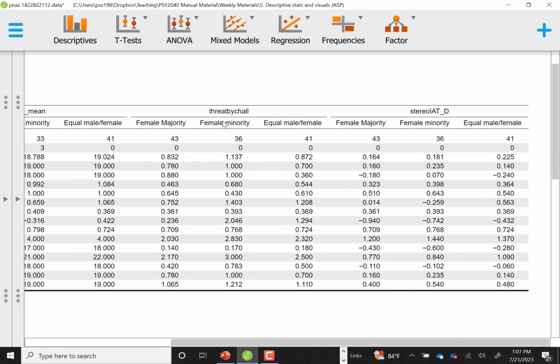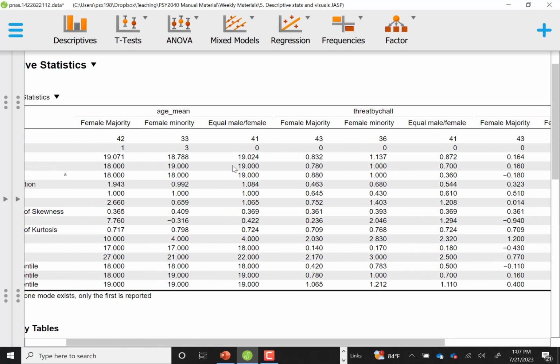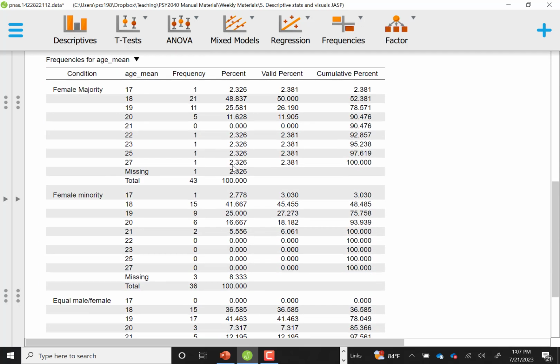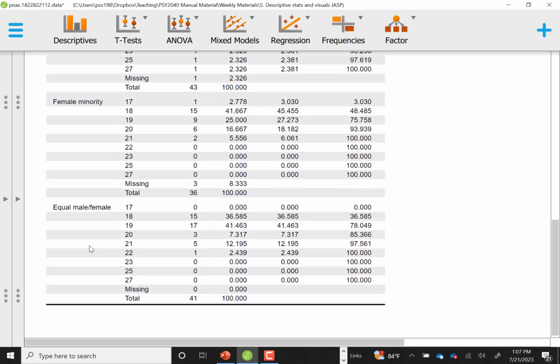For instance, the threat by challenge score of how they felt threatened versus challenged in performing their task, you can see that in the female majority group, that mean score is a little bit lower than the female minority group. So they felt a little bit more threatened versus challenged when they were the minority in the group versus when they were the majority or in an equal male-female group. So this can be really helpful when you're wanting to explore your groups, and we'll use this when we test some assumptions of analyses that have different groups being compared. The same can work for our frequency tables, where you see we have the frequency counts for each age option for the female majority group, the female minority group, and the equal male-female group.